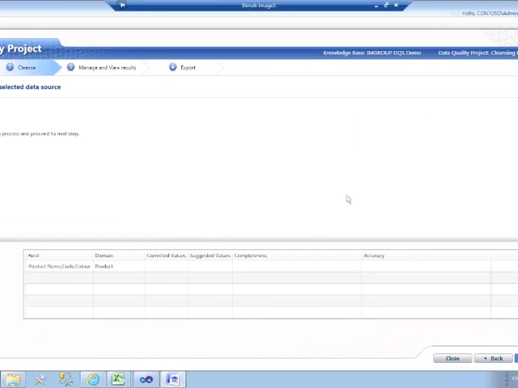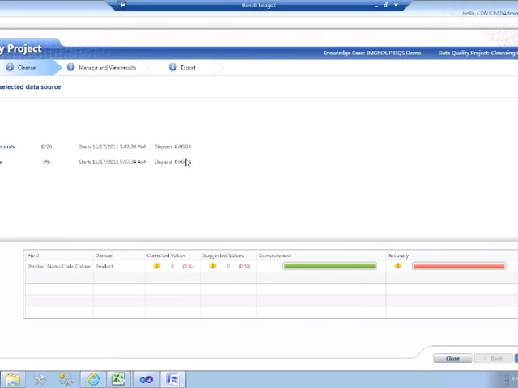So we'll click next. We'll run the cleansing process. So this is just cleansing, no matching, no deduplication of data is going to happen, but it's going to enrich my data, and it's going to try and make some suggestions about other things I may want to consider. So it's just working through the process.